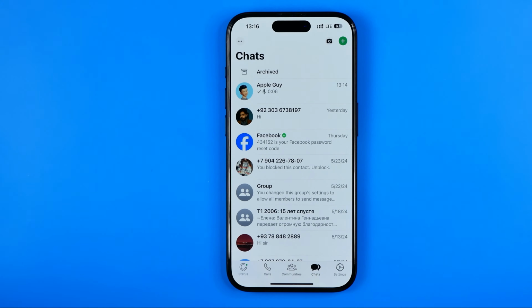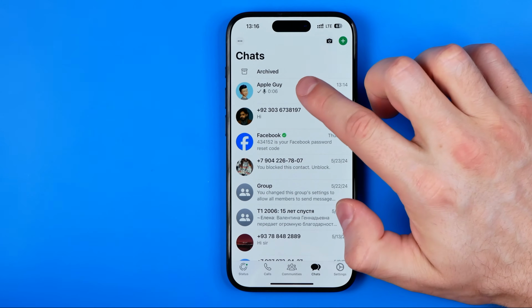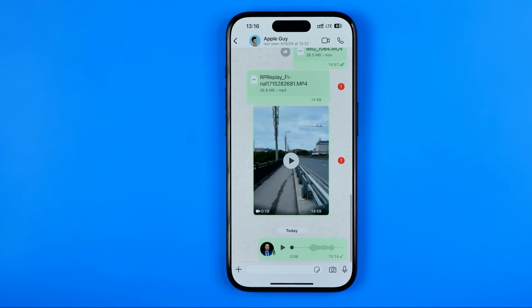In this video, I'm going to show you how you can easily save WhatsApp voice message as a file on your iPhone. Be sure to watch the video to the very end so you don't make any mistakes. Let's get started, guys, and the first step, we need to open up WhatsApp and then enter a conversation.